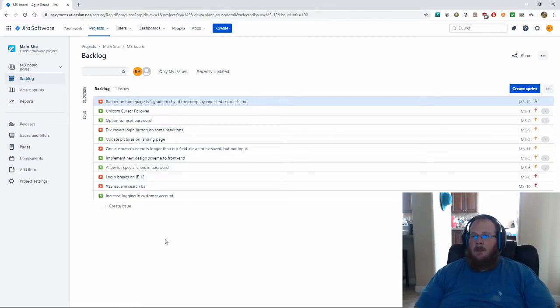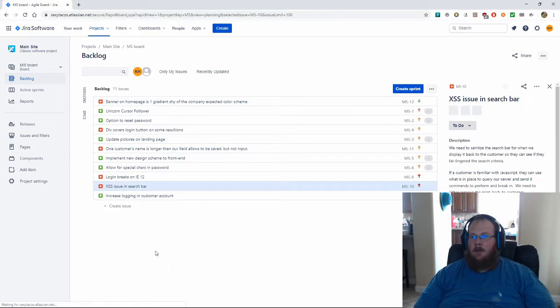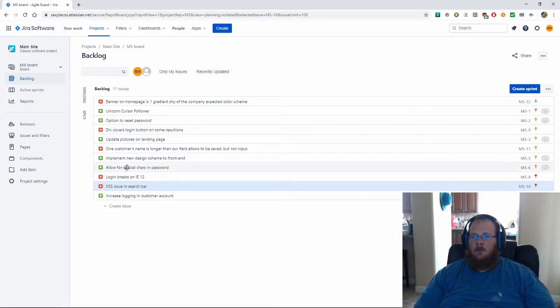But essentially, we're going to pretend like this XSS issue in search bar, and I'll explain what these mean as I go through them, we're going to pretend like this one doesn't exist yet. Instead, we're going to do everything else around it and prioritize everything else around it, and that'll sit at the bottom and just pretend like it's not there.